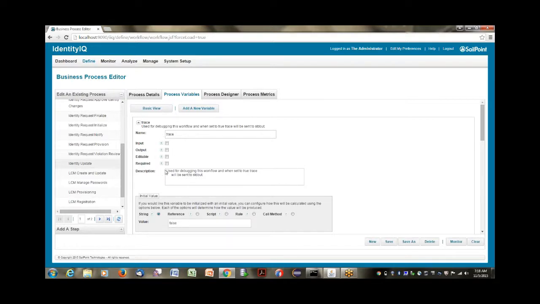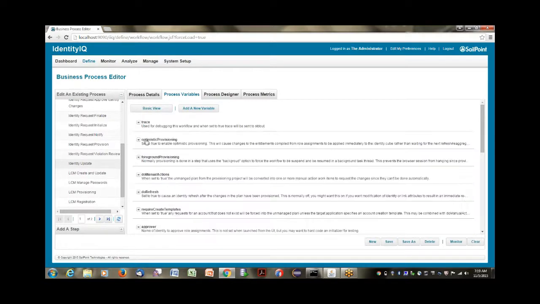There is a variable called trace. What is it used for? It is used for debugging this workflow, and when set to true, it will send output to stdout. That means this trace has something to do with logging. This value is not set anywhere, but we can set it to some value. Here it is set to false by default. You can make it true, and then, as suggested here, it is going to log extensively. This is just like the logging level that we use inside our applications, so this trace is for that particular purpose. Next you have optimistic provisioning, foreground provisioning and so on.